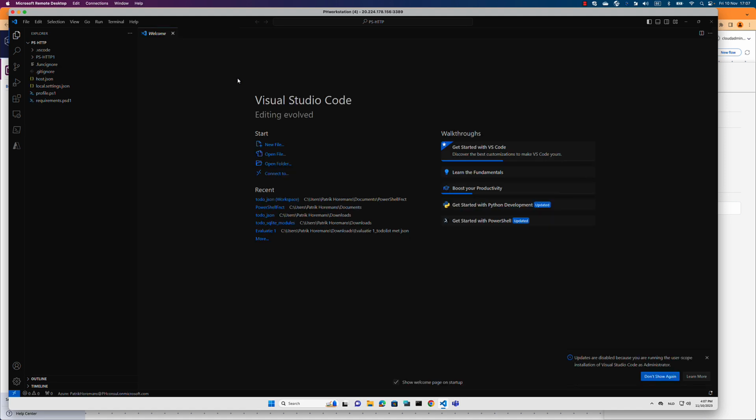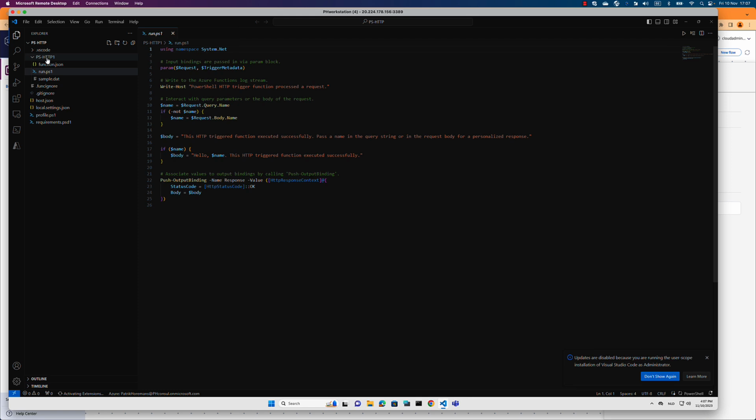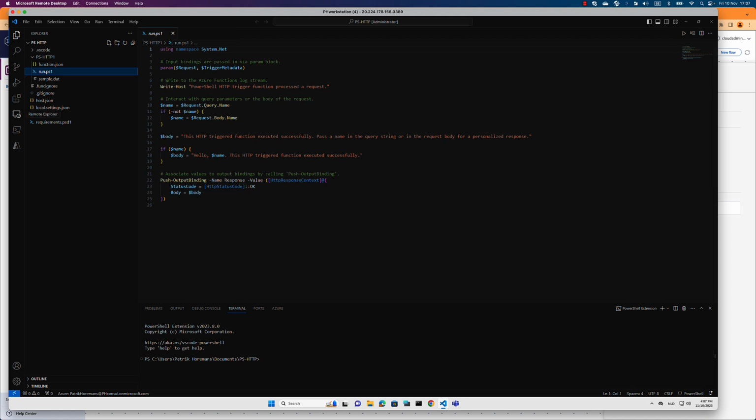Here now you'll find a few things under the directory PSHTTP1. You will find the run.ps1 script, so the PowerShell script itself, which has already, because it's a template, a few things in there that we can use to return a body later if we do the call.